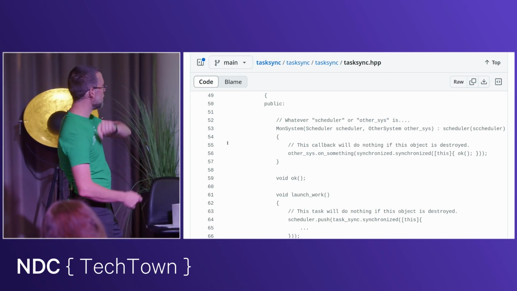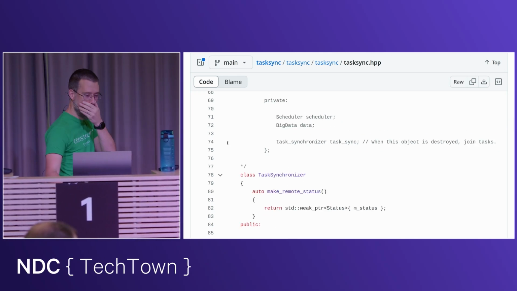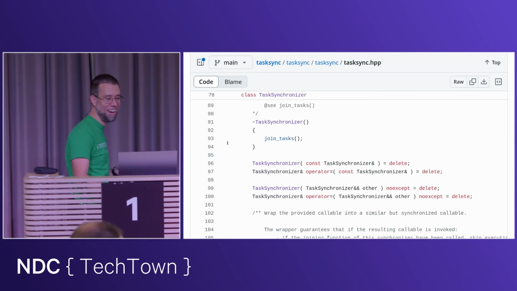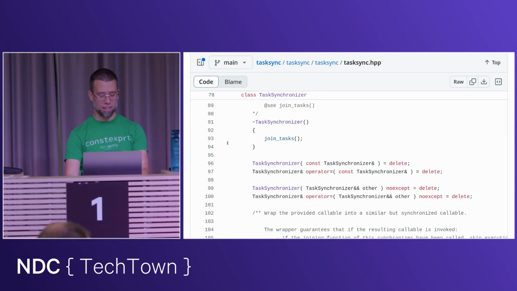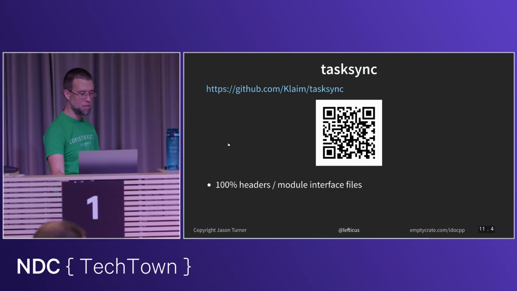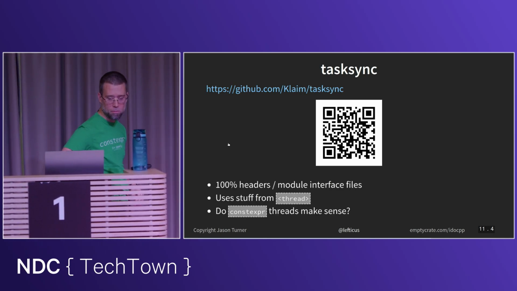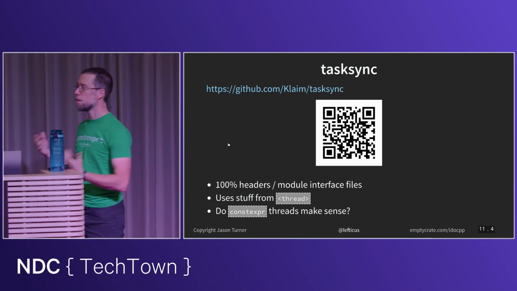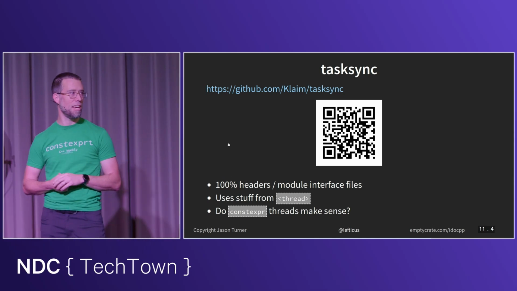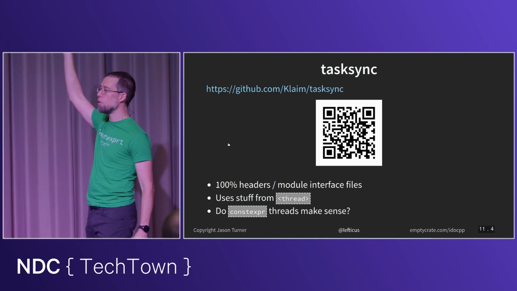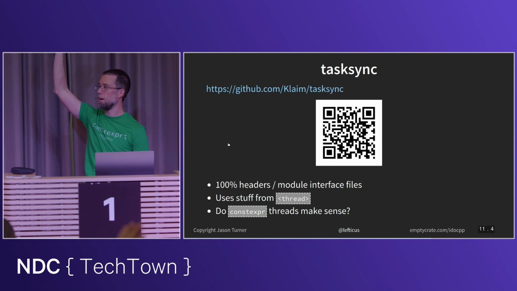Shared pointer is not constexpr as well. Yet. But I don't know. So OK, so this is 100% headers and module interface files. Stuff from thread and mutex and whatever. Do constexpr threads make sense? Yes, says Hannah. Who says yes? I want to be able to do constexpr threads. All right, all right.